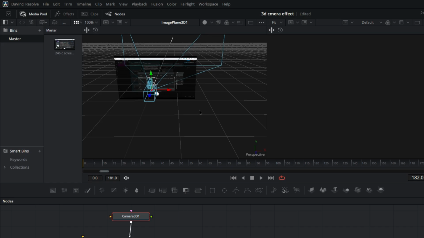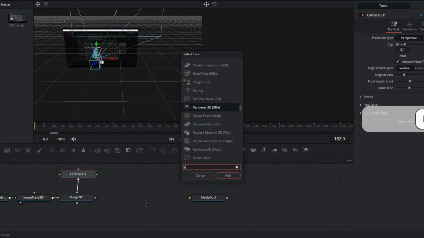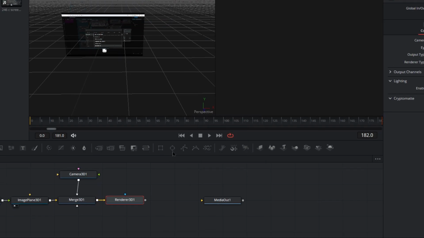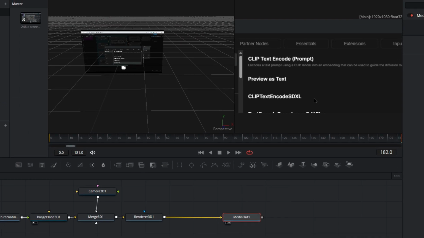To preview or send the 3D scene back to your regular video timeline, you need to render it back into a 2D image. For that, we need to add a Renderer 3D node. Select the Merge 3D node, open the Select Tool dialog, type Renderer 3D, and add a Renderer3D1 node. Connect the output of Renderer3D1 to the final MediaOut1 node to complete the workflow. Now select Renderer3D1, or MediaOut1, and press 2 to display the final rendered output in the right viewer. This allows you to see exactly what the camera sees as you move it around.